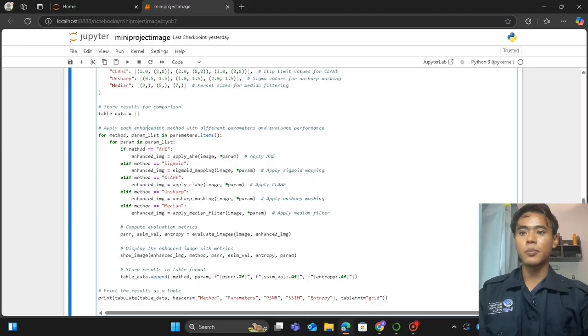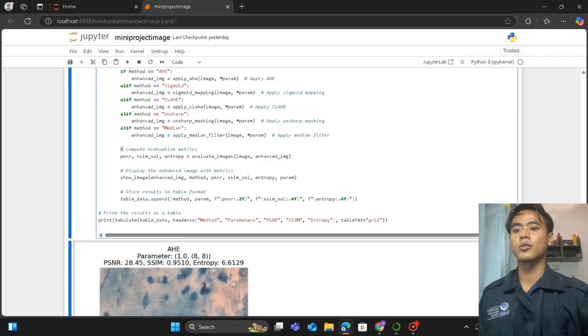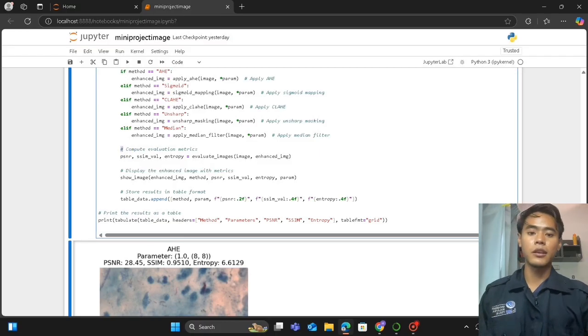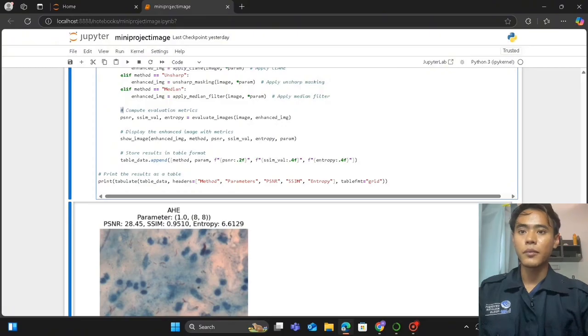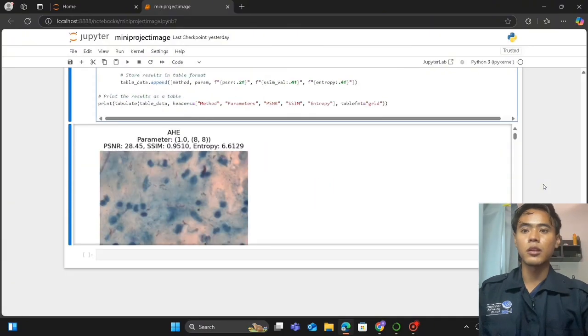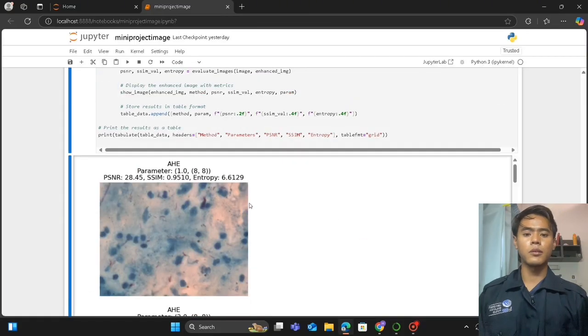Next, the last part is to compute the evaluation metrics, display the enhanced images and store the results in table format. Then later we print the results. As you can see here, this is our output. Later I will explain more about the output in the slide presentation. I will just show you around.